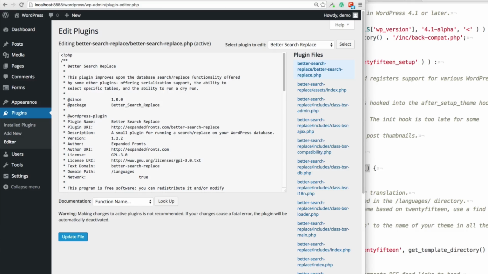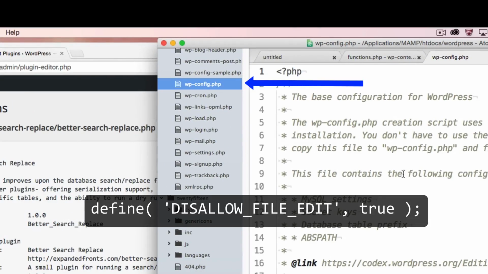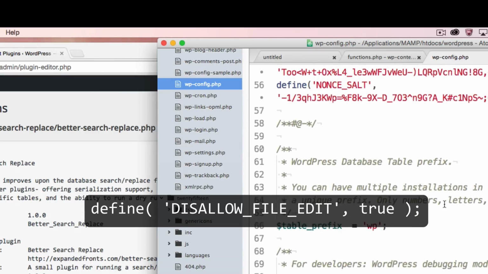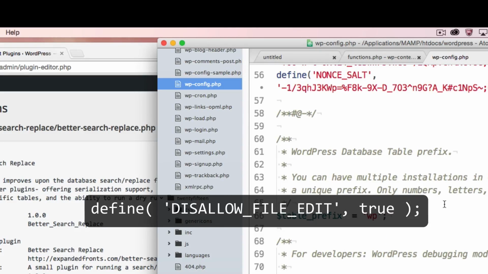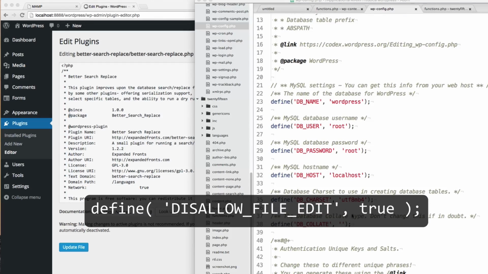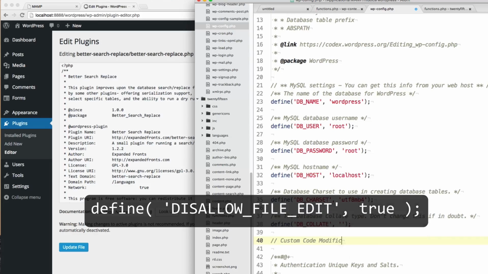The best thing you can do is, in your local environment, you have your config file. In your configuration file, you can put in code that's going to disable the code editors. You can put it pretty much anywhere you want. I tend to put it at the bottom over here. You can make a notation, if you want, that custom code modifications are placed below, just as a reminder to yourself.